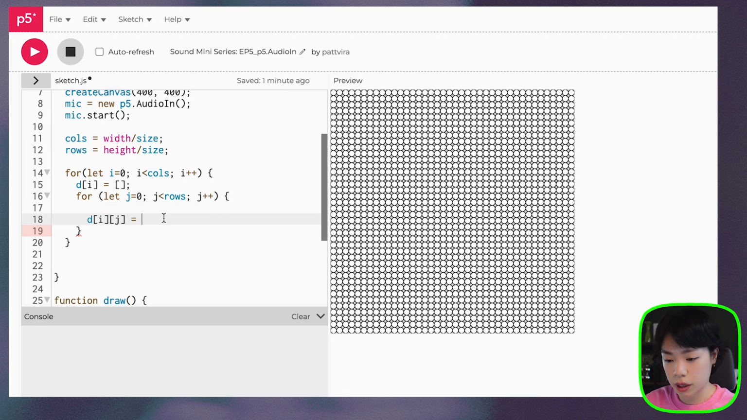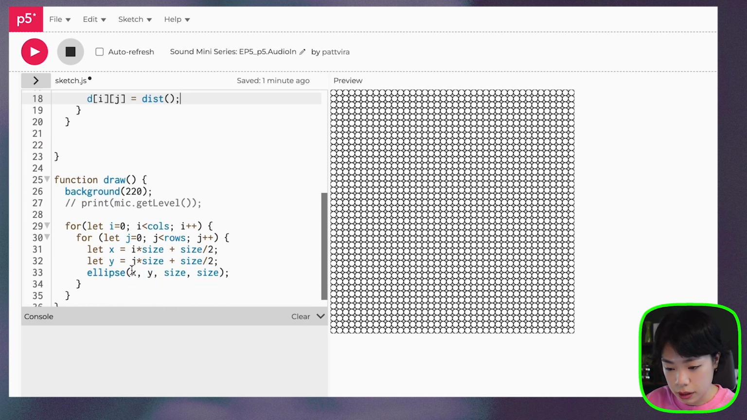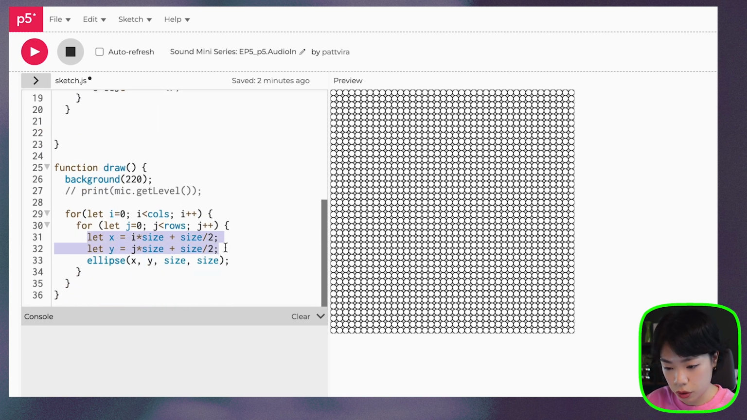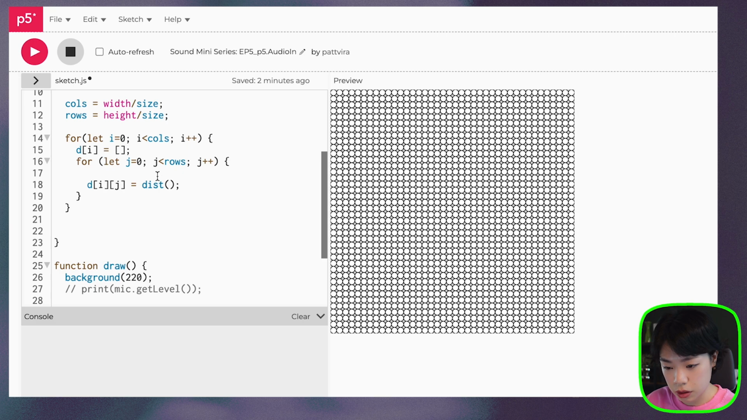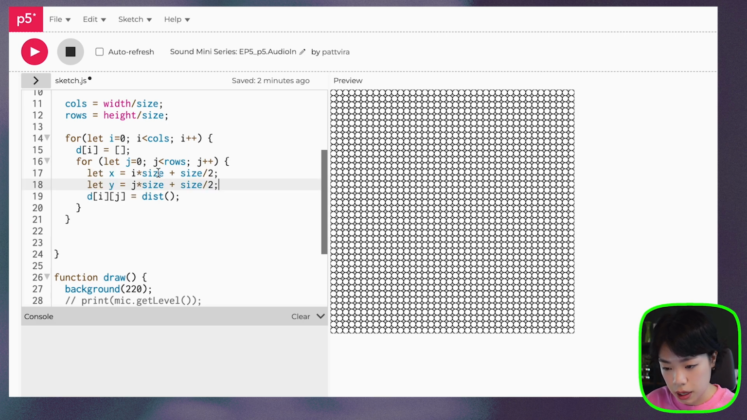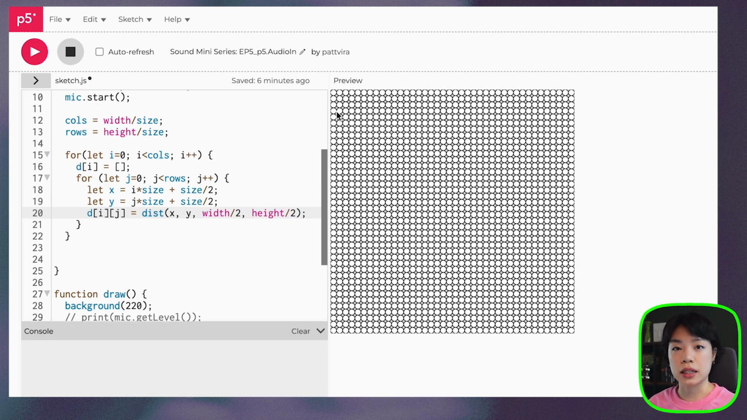So the 2 points that we're going to calculate is between this location here, the x and y coordinates of the center of the circle, and then width divided by 2 and height divided by 2. Now we have a 2D array called D, and it stores the distance between all of these circles from the center of the canvas. But the values that are inside here are going to range between 0 and what?